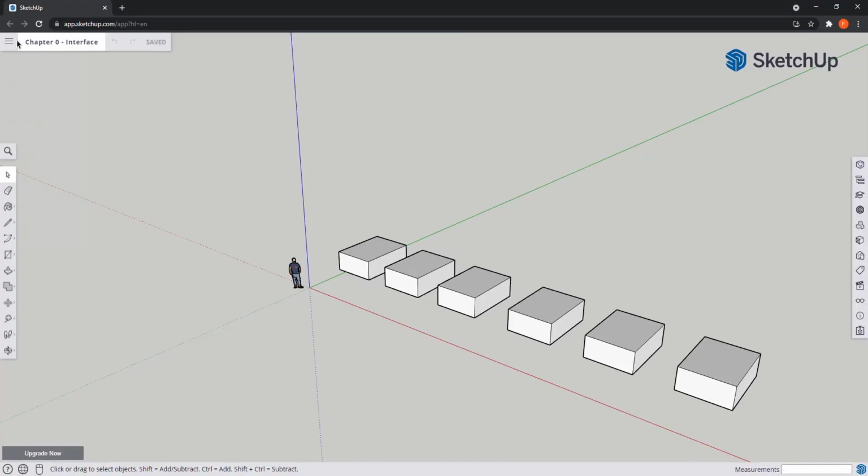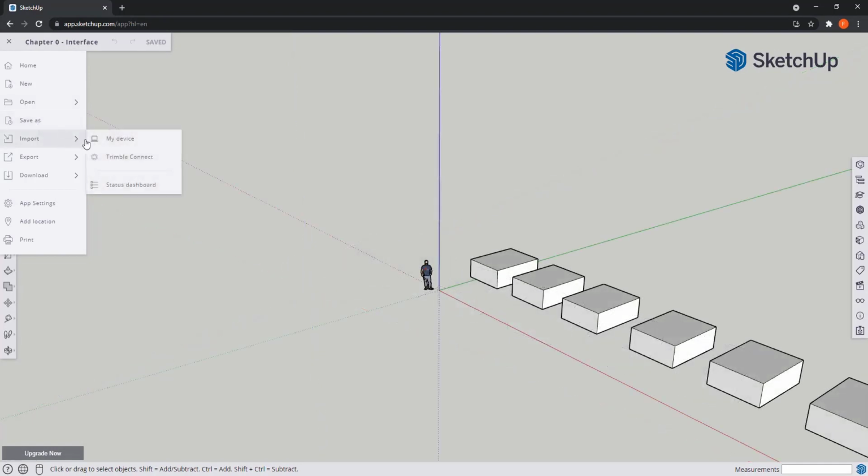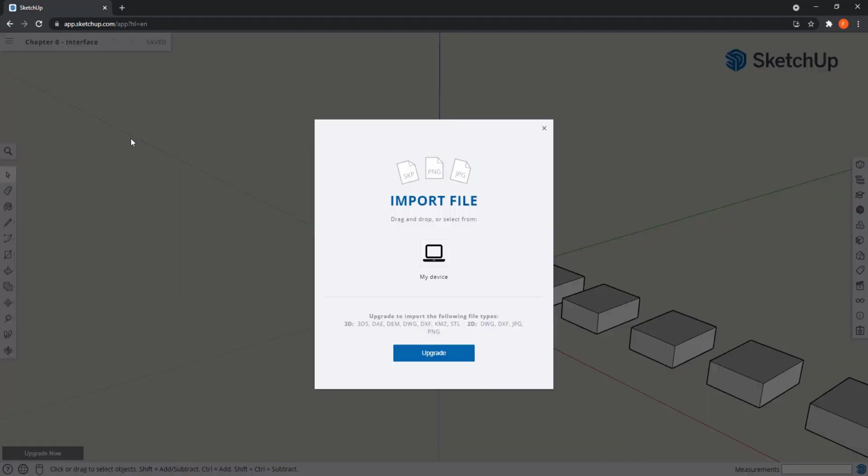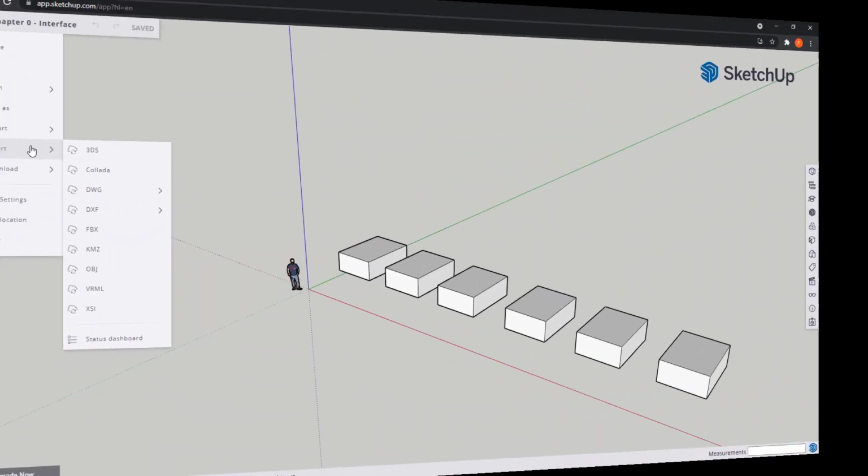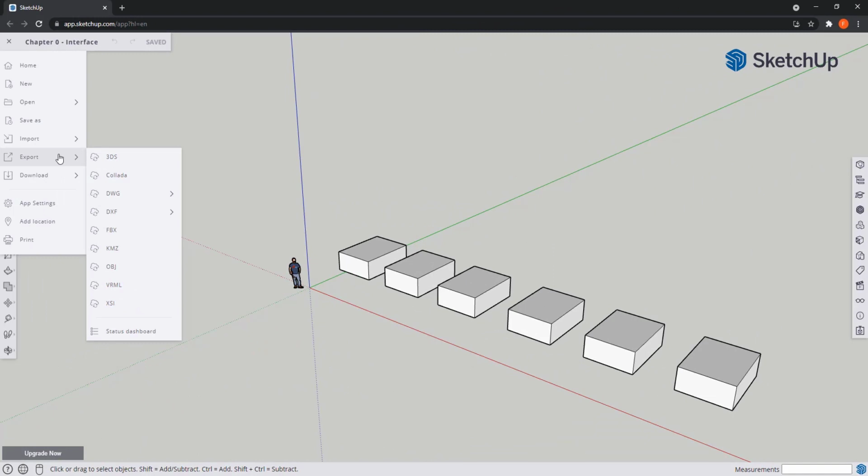Then I can see the options to save the file, import as a SketchUp file, a JPG or a PNG. I can export the file. There are all these options to choose from, or download it to my device.